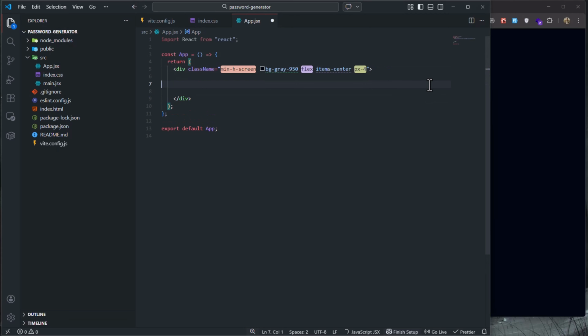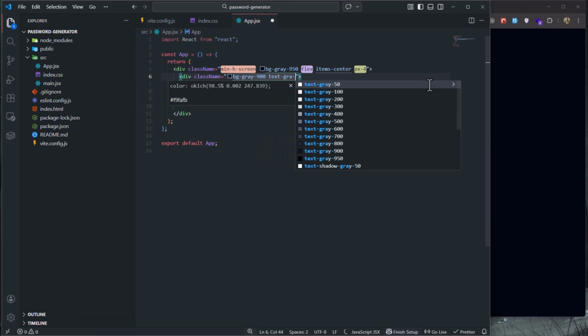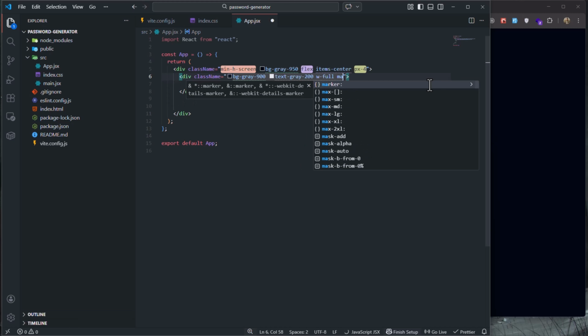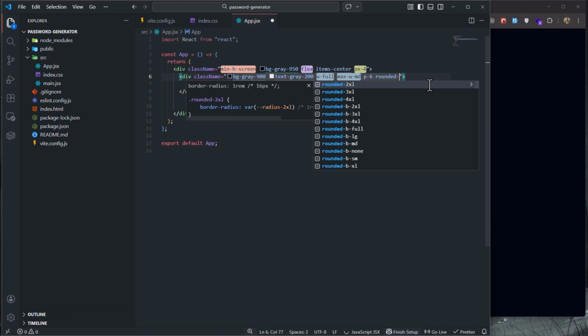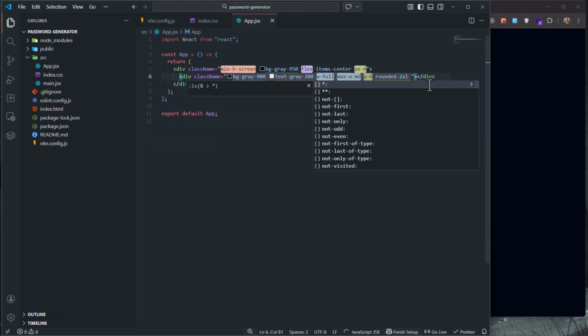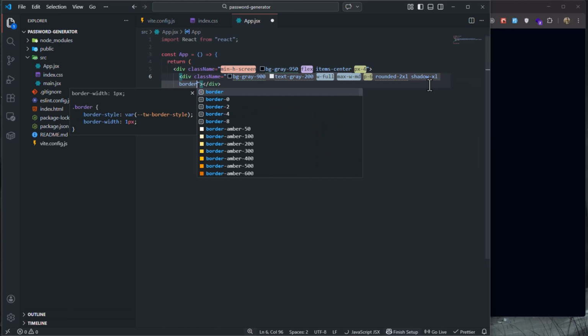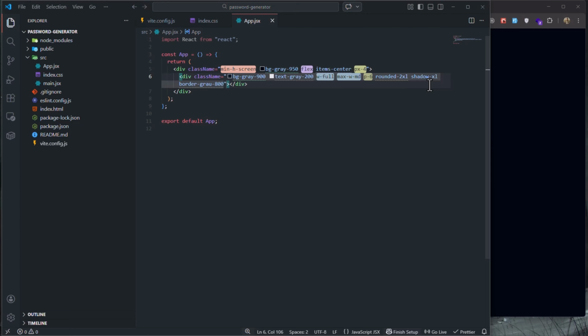Now inside that, let's create another div. To that div, we give it a className of bg-gray-900, also text-gray-200, and let's give it a width of full and a max width of md, and let's give it a padding of 6 and rounded-2xl. Let's give it a shadow-xl and a border-gray-800. Yeah, so this is our container actually, the password generator container.